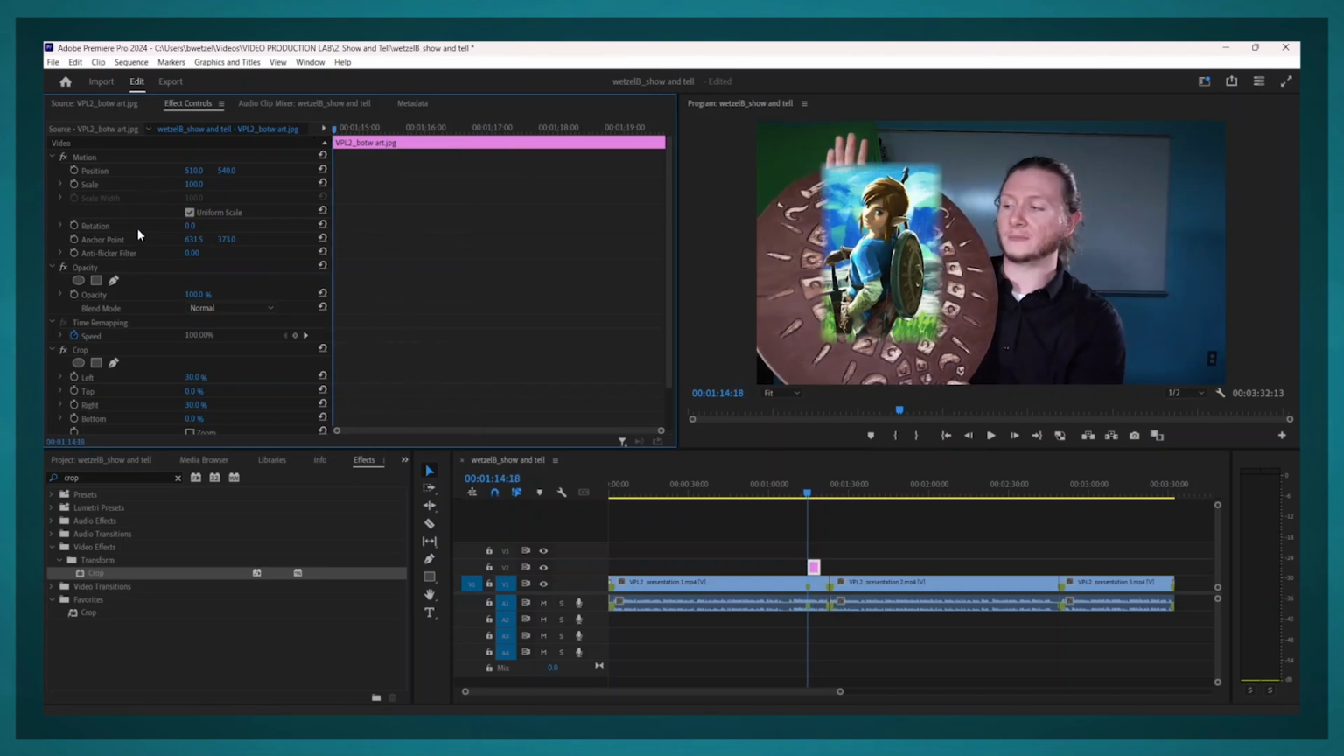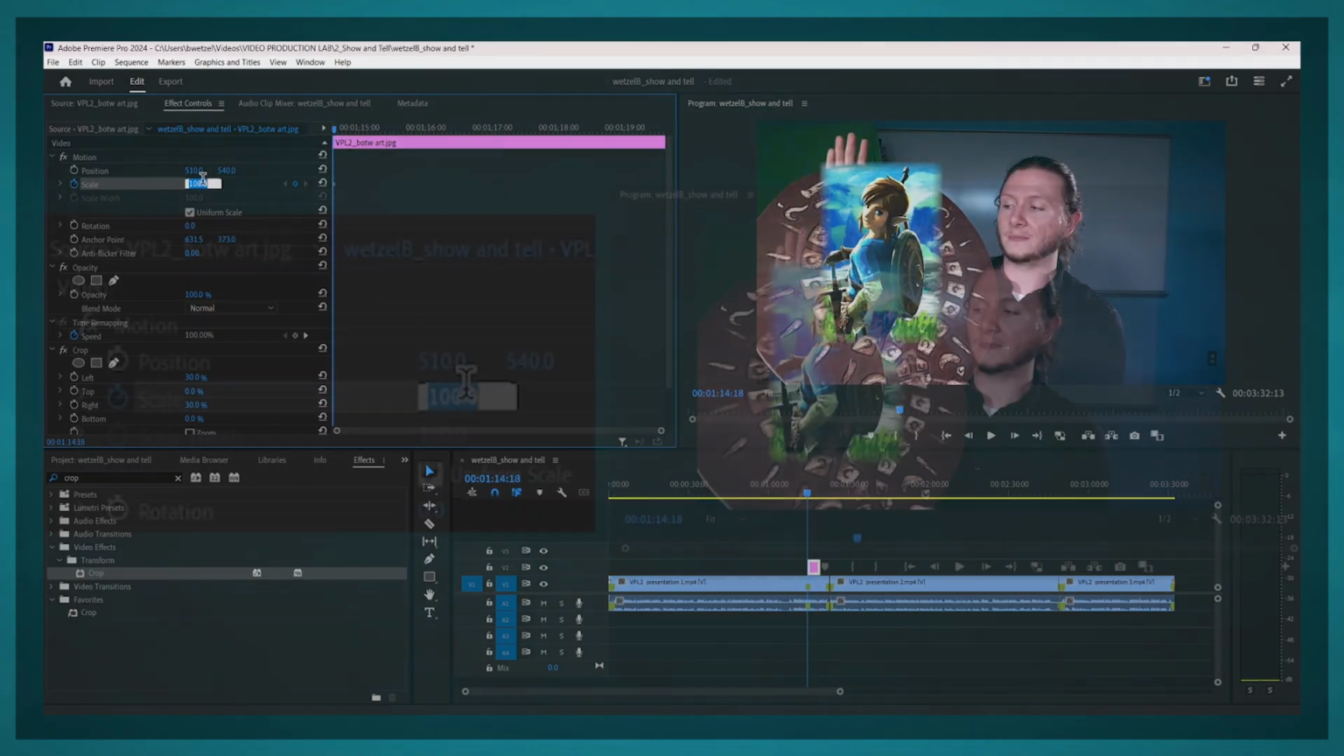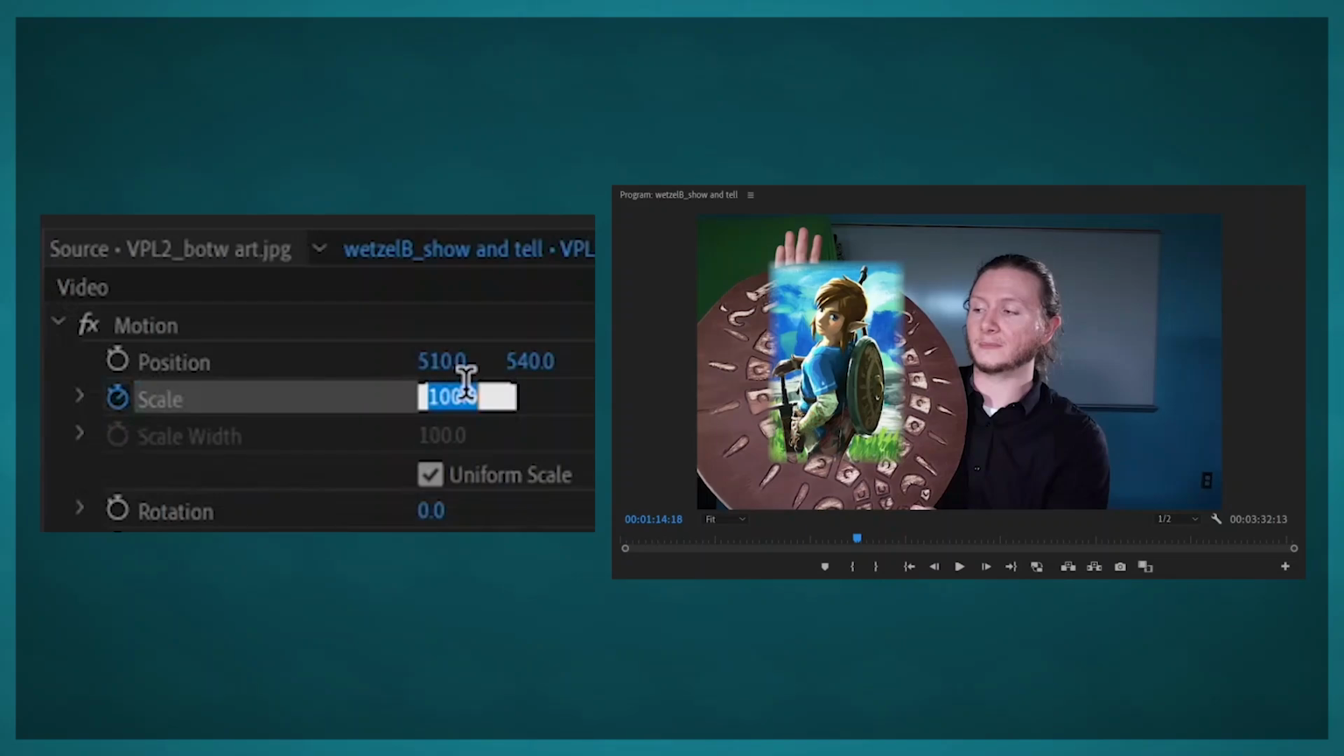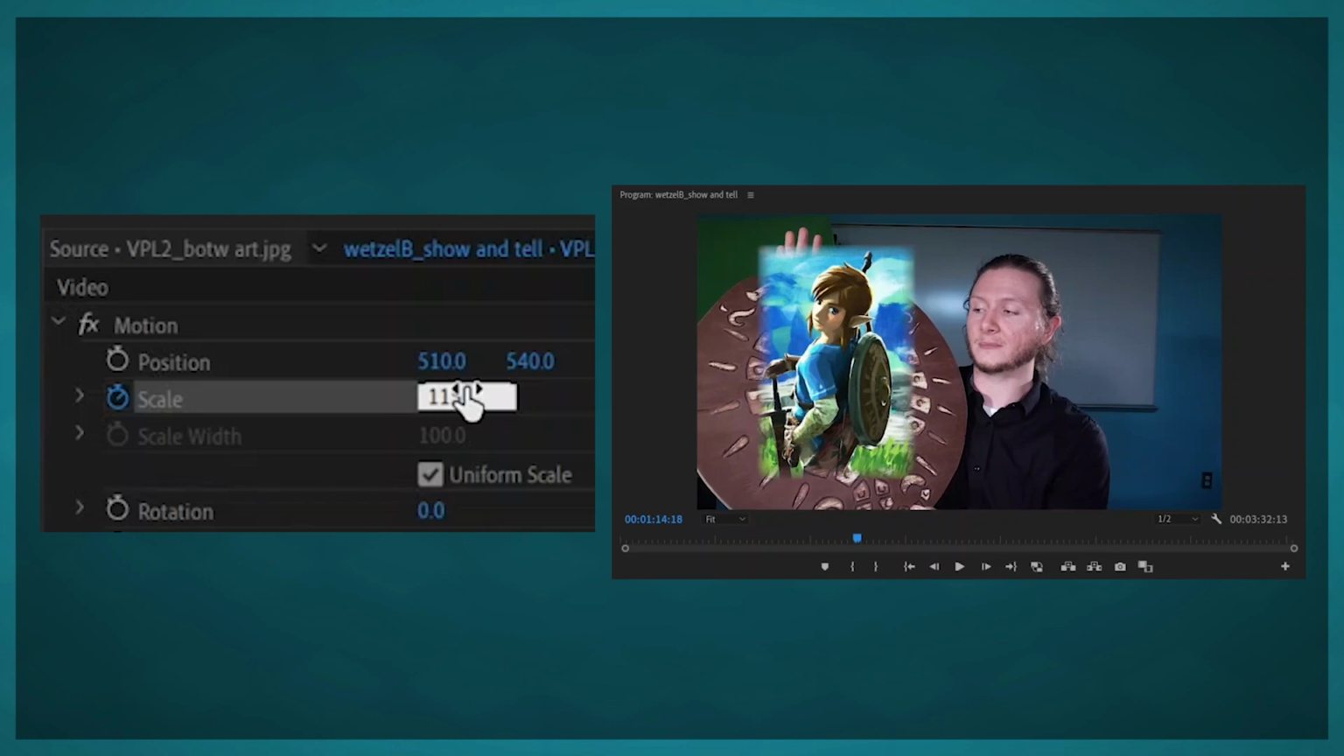To create the subtle expanding effect from the sample video, I'll start by bringing the Effect Controls playhead to the start of the clip and setting a keyframe. I could set the image's scale to start at 100%, but I think that's a bit too small to start, so I'll activate the scale stopwatch and enter a new value of 115 and hit enter to set the keyframe.